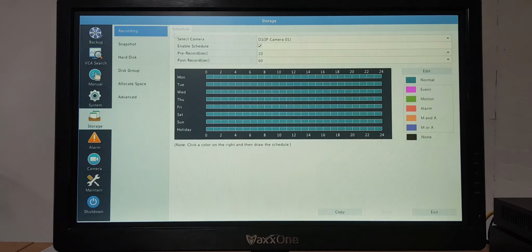to storage. Okay, so this is our recording menu. As you can see at the moment, it's currently set to normal. This is essentially continuous across all days, including holidays. Now, if I want to change that to continuous, I want to click this little motion button and I want to left click and drag over all of the sections. And we can see now that it's all set to green, which tells me it will only record in motion.